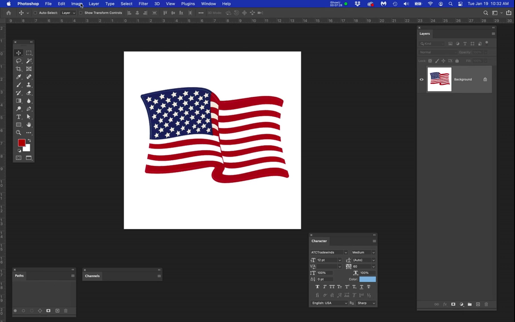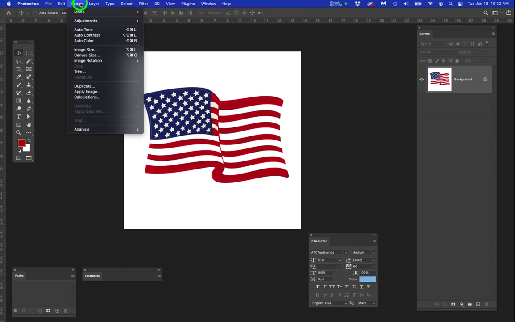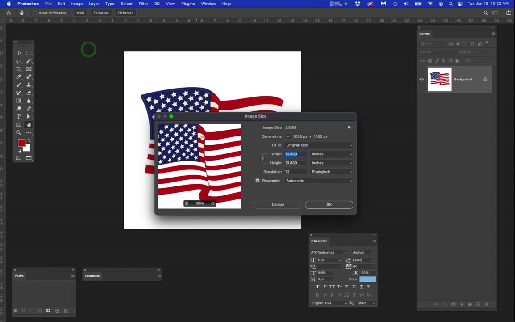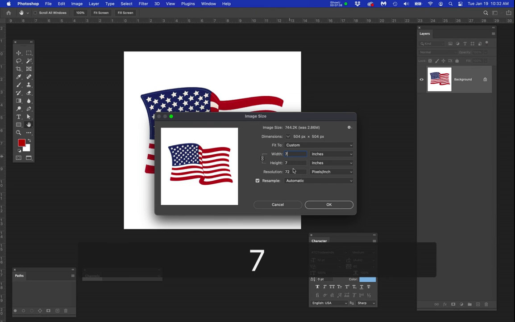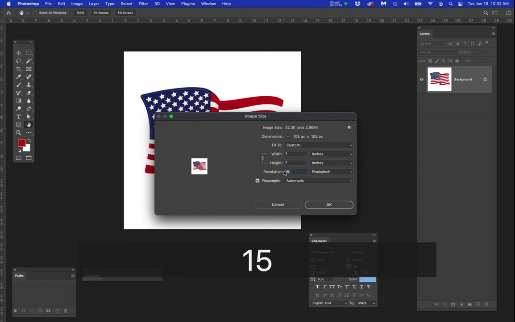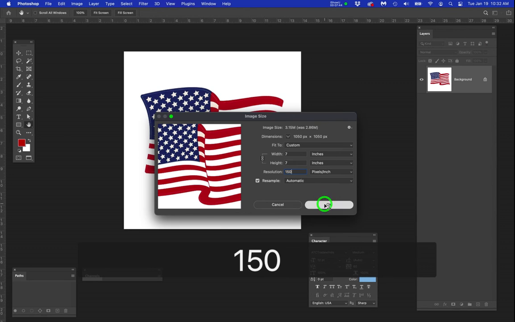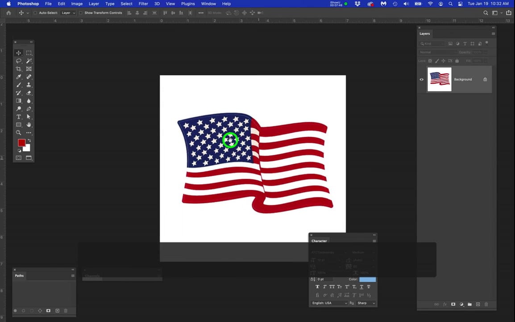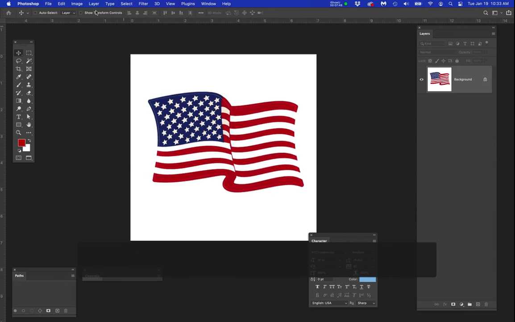So I should first go, I'm sorry for all this information, but I'm going to go to image size. Now, image size is going to change the overall document. So I'm going to make this only about 7 inches wide, just to make it smaller, and 150 ppi. Okay, so now I've made it a little bit more reasonable in size. But now, look at this.